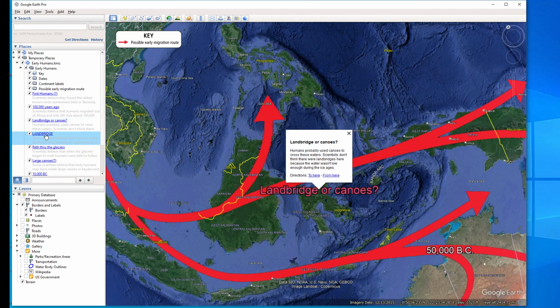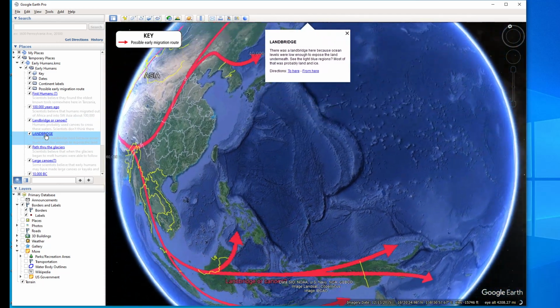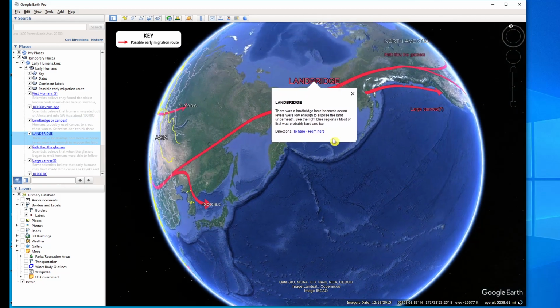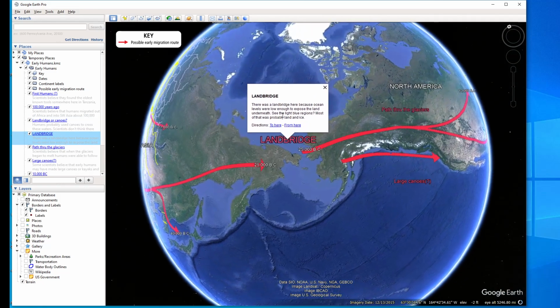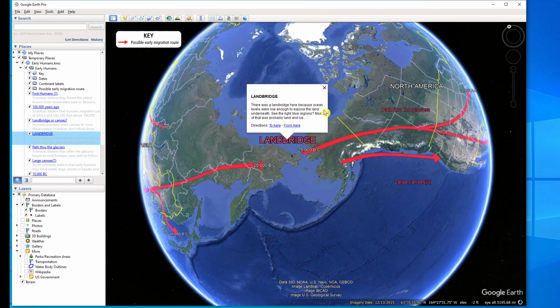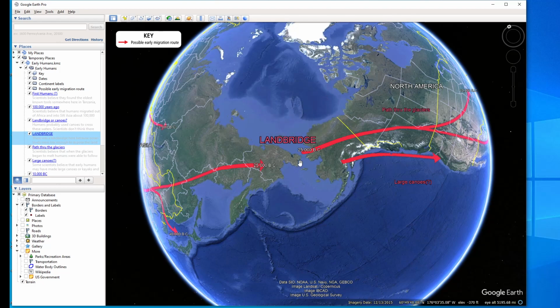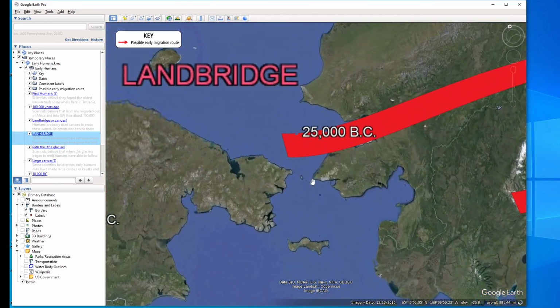Now, there was a land bridge up here. There was a land bridge here because ocean levels were low enough to expose the land underneath. See the light blue regions? Most of that was probably land and ice. If you look here, it's not very far. The oceans wouldn't have to be very low for this to have been exposed land.